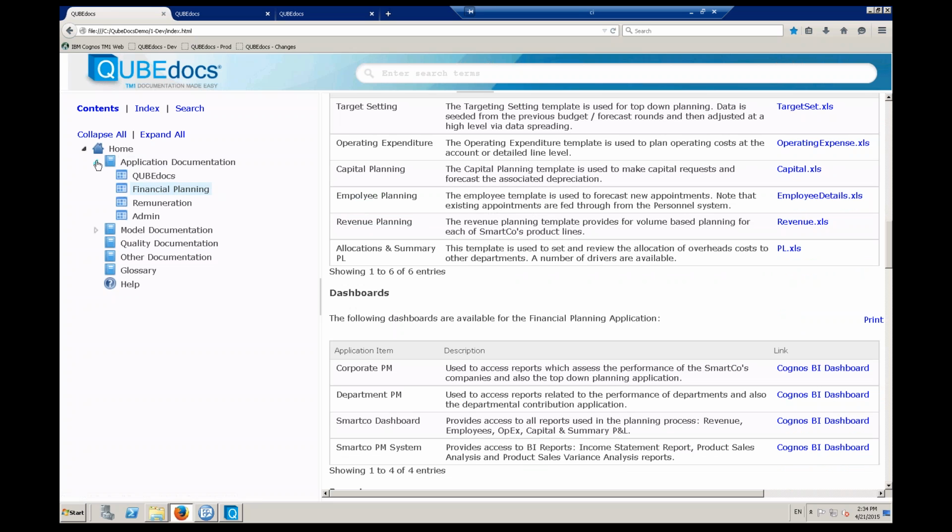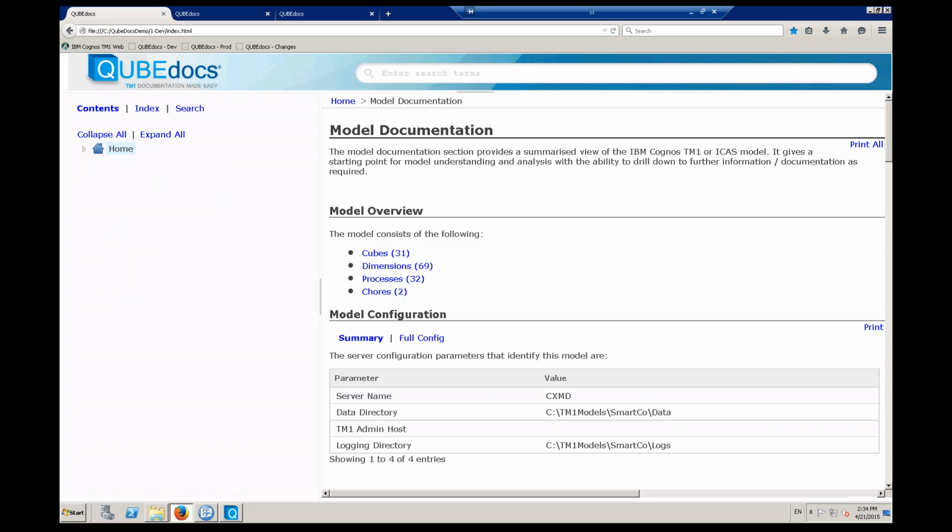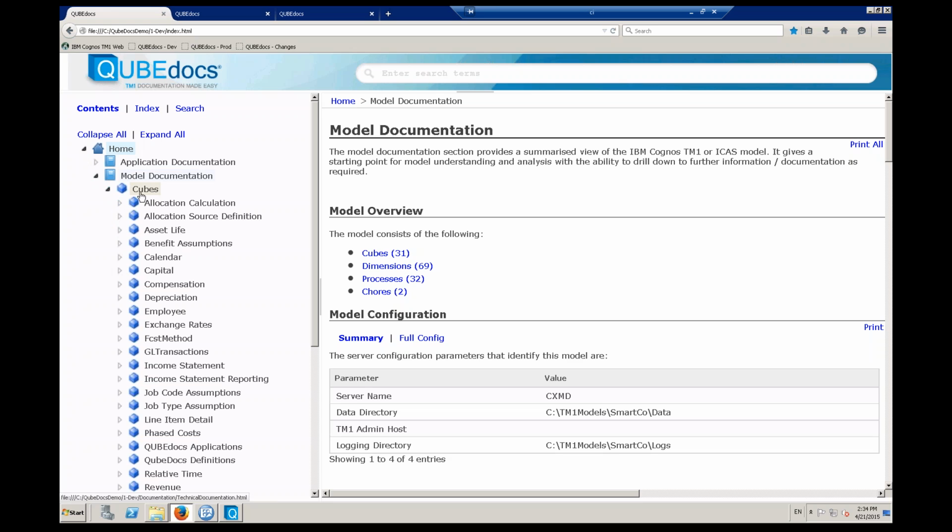So I'm just going back to that same higher level. We looked at application documentation, an application being a group of objects. I can also look at individual model documentation. By looking at individual model documentation, I can see I've got a set of cubes, dimensions, and processes across this model here. I can expand the items on the left, so I can navigate using the left side. I can navigate through the links in the content pane. And as Ian mentioned, I can also search. I can really search anything.